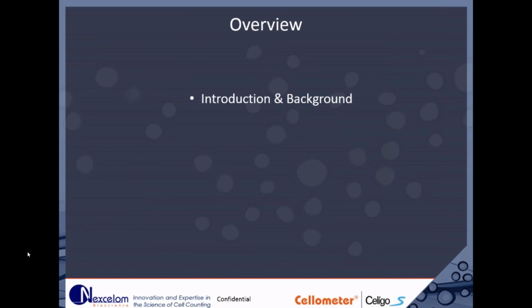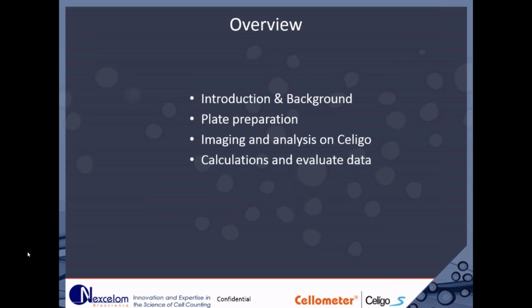We're going to give you a little background and introduction of what the content is and who's actually using this kind of application. Then we'll talk about the plate preparation for today's sample and why we're going to use that. And then we're going to talk about how we're going to easily image this on the Celigo and do analysis to become more of a high throughput method.